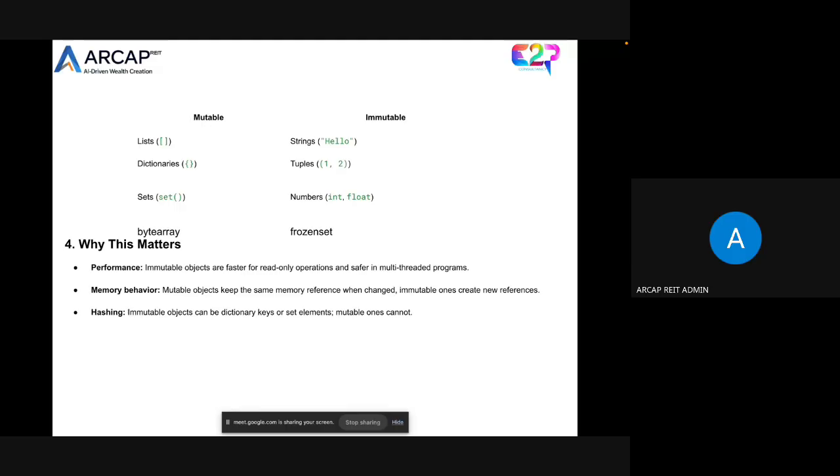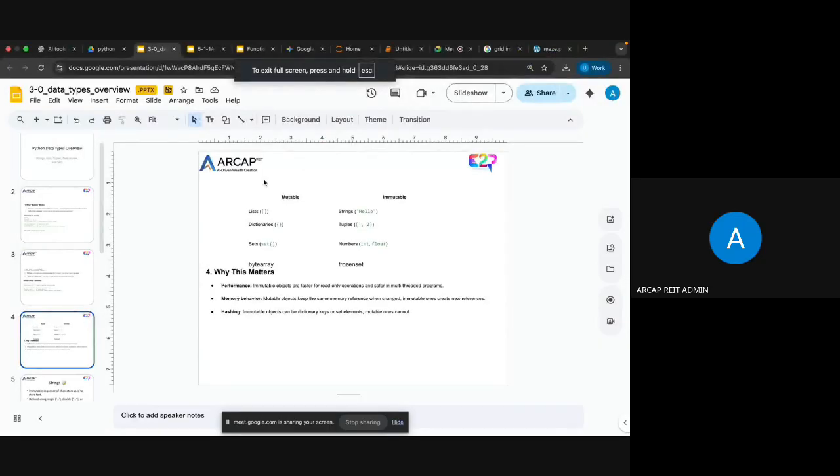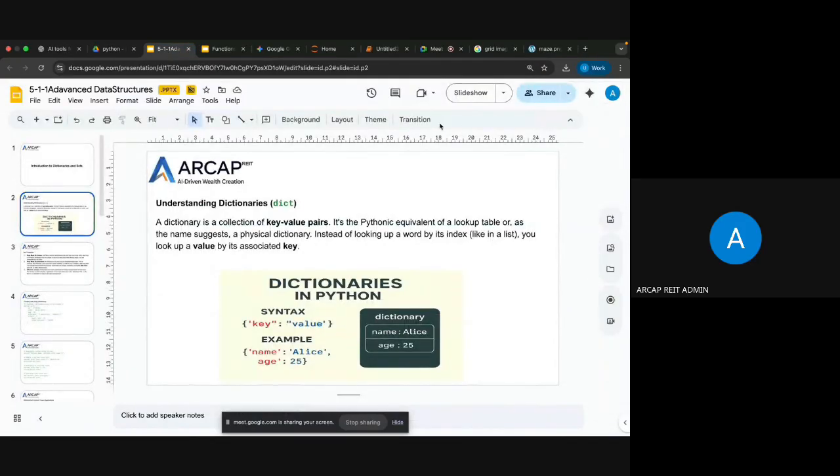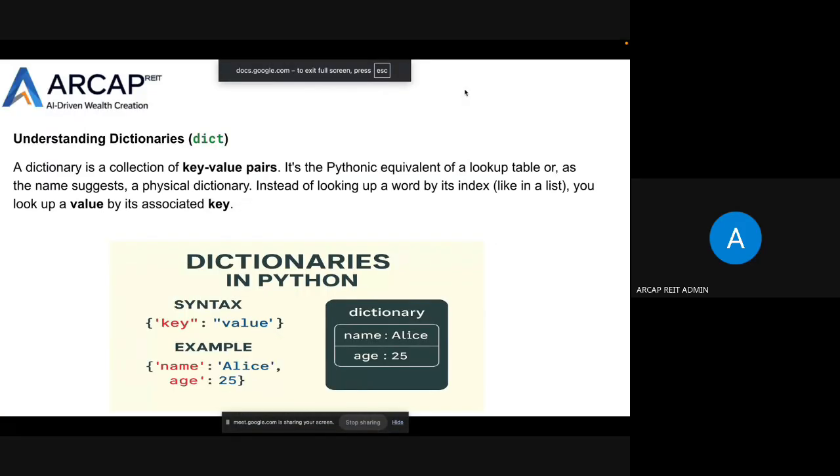So coming to the mutable, list, dictionary, and sets come under the mutable, and immutable comes under strings, tuples, and numbers. Right. So that's what we were. Then we'll come back to our dictionaries, which we discussed five minutes ago.